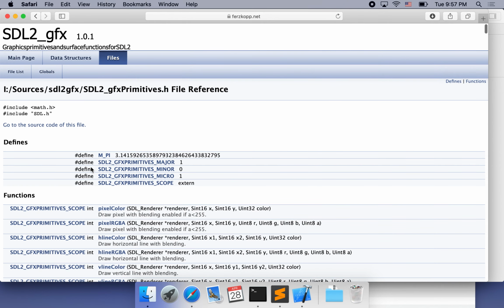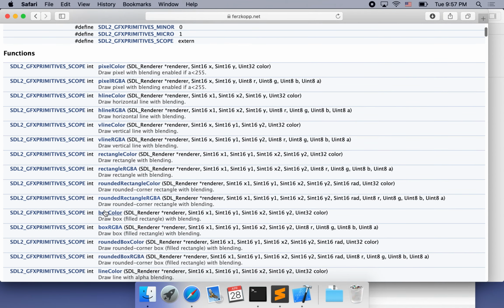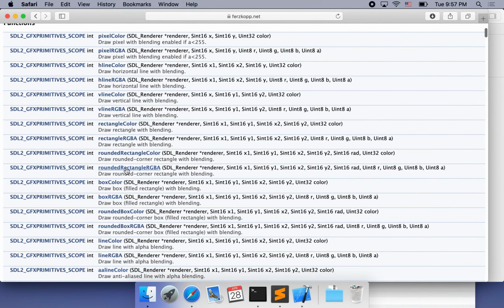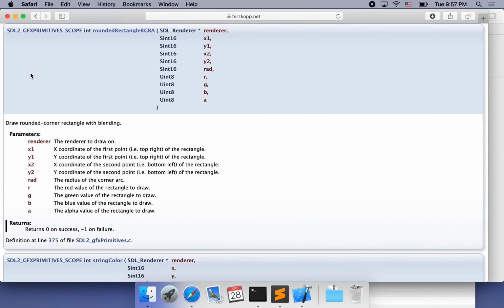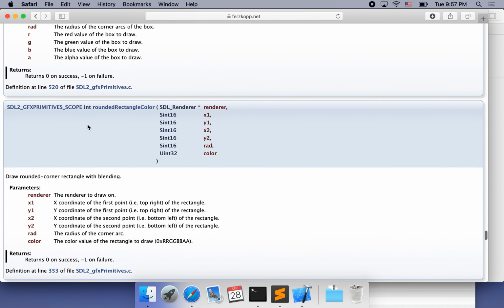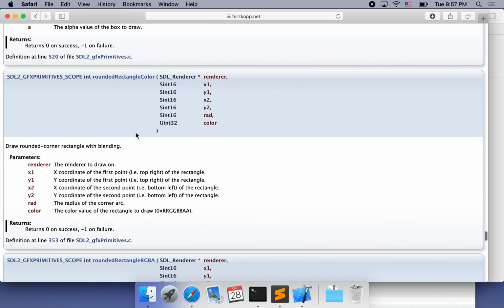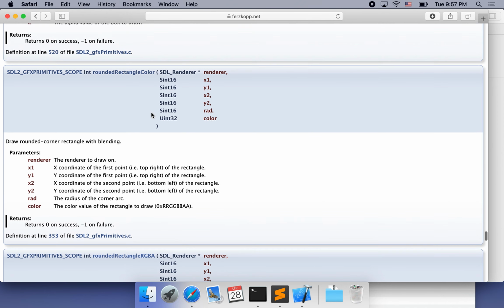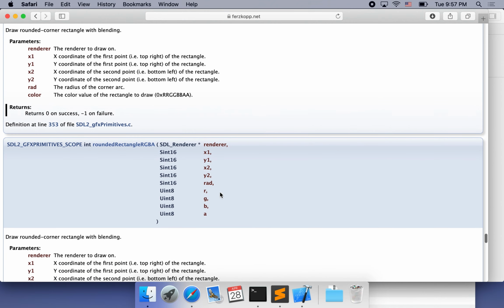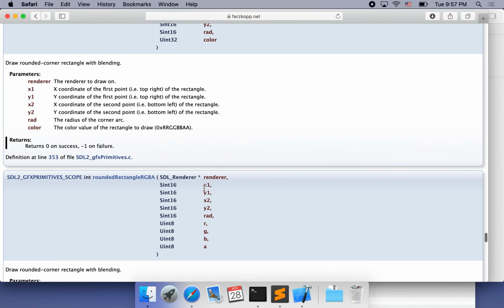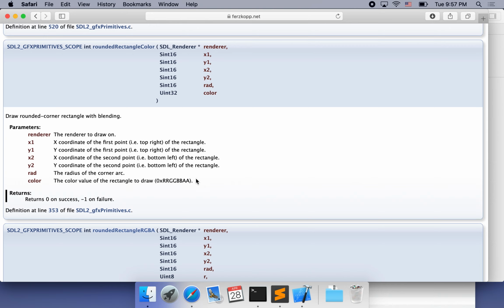Now, we use this SDL2 GFX primitives.h. Click it, and that will bring you to a set of functions. You can see that we use, for example, the rounded rectangle RGBA. So click it, and that will bring you to a detailed description of the function. And also, above the RGBA version, you see the color version of the same function. Basically, all this color function does is combine the four RGBA components into one 32-bit unsigned integer in this format.